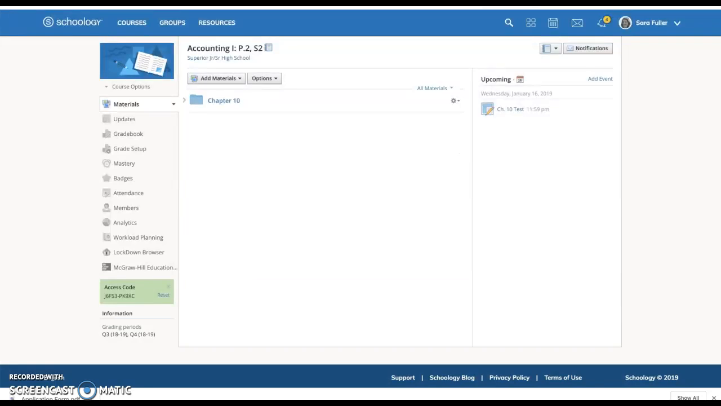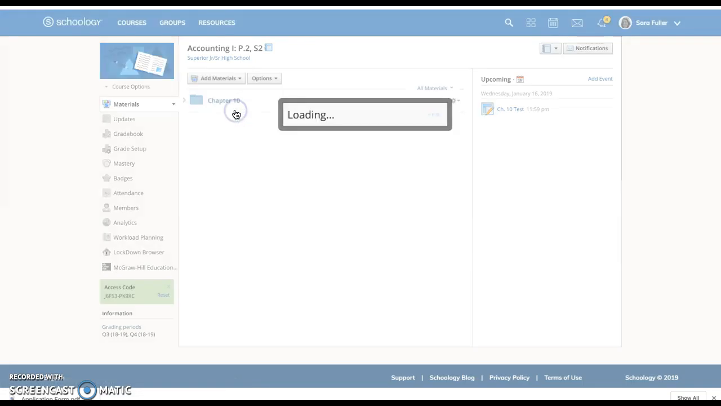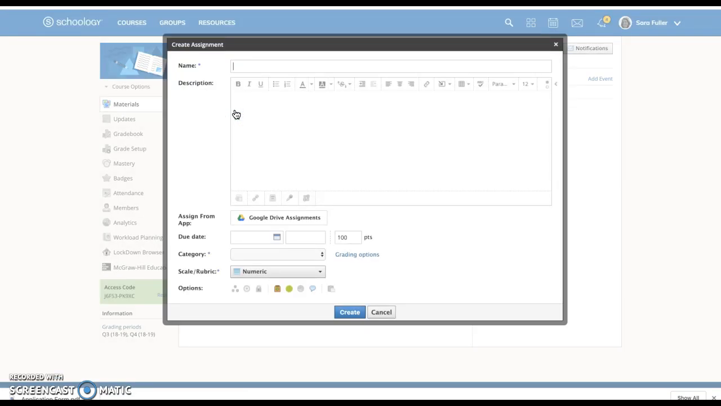Now I'm going to go to Schoology and go to Add Materials, and I'm going to add this as an assignment. So you go ahead and put your name in, and then I always, so that my students remember, I will tell them to open/download the PDF and use DocHub to type answers.